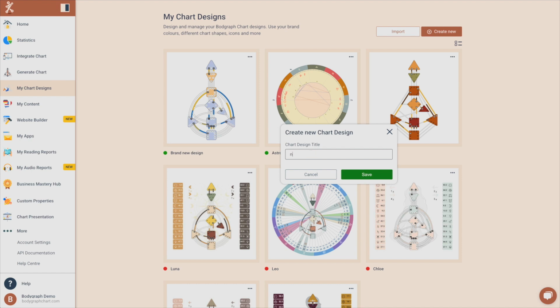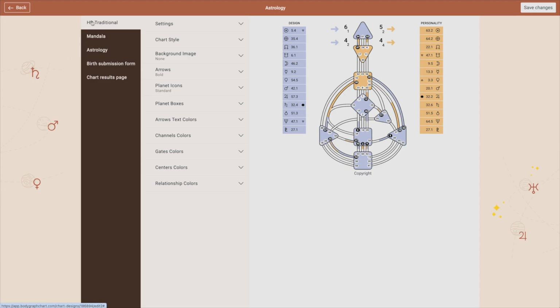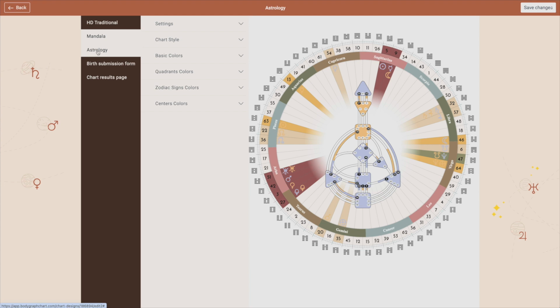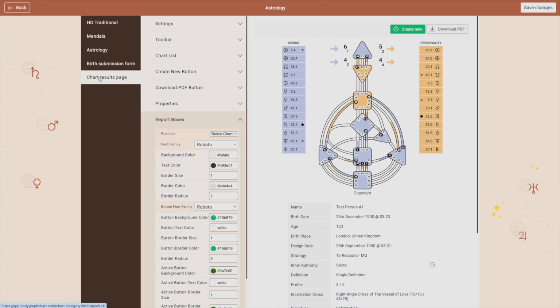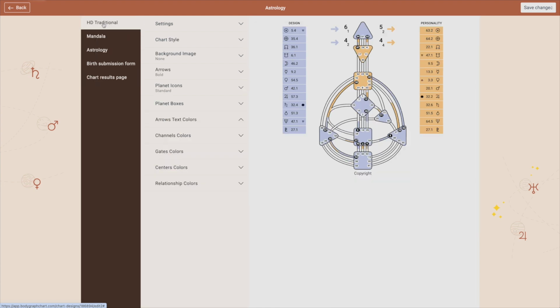When you click Create New, you'll see all the different chart types available for customization. On the left-hand menu, you can select the chart type you'd like to customize. You'll see options like Human Design, Traditional, Mandala Chart, Astrology, as well as sections for the birth submission form and the chart results page. Let's go through each chart type and see what you can customize.